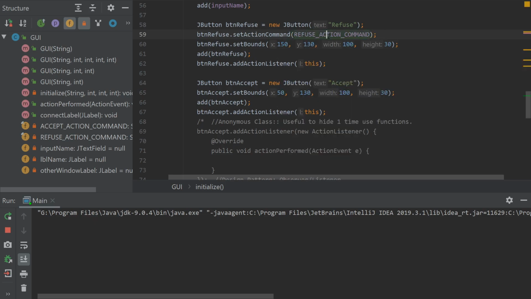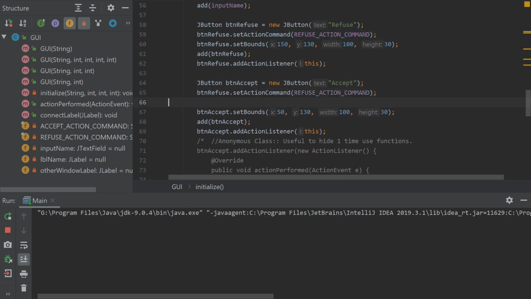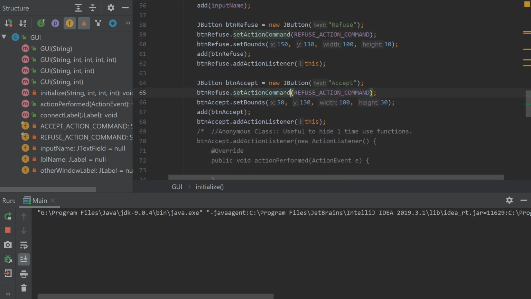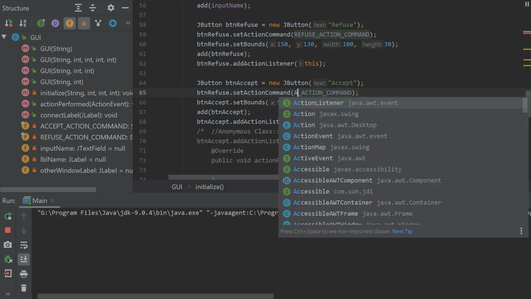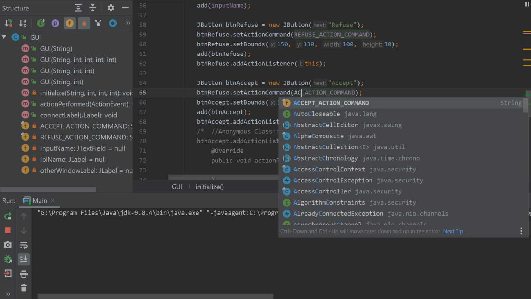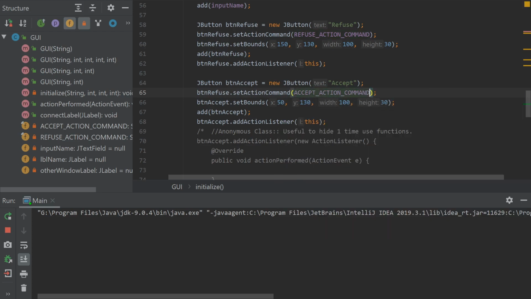And if ever I change the variable name, it's perfectly fine. And I could do the same thing for here. And I could set it to... where is it? There we go. Cool. Any questions so far?